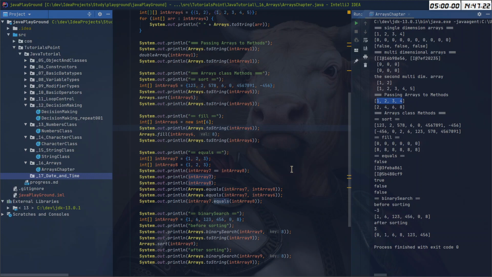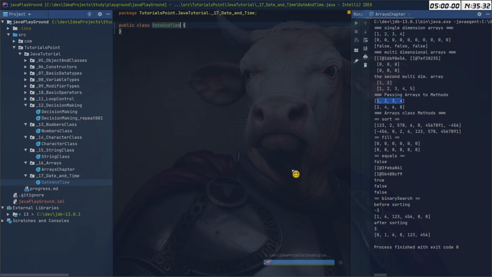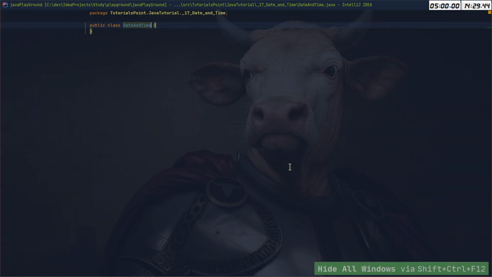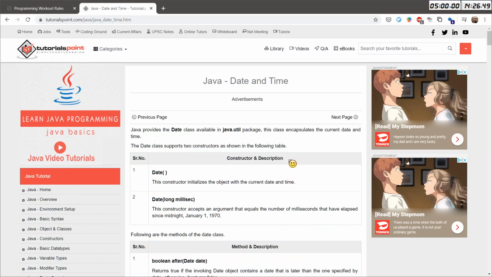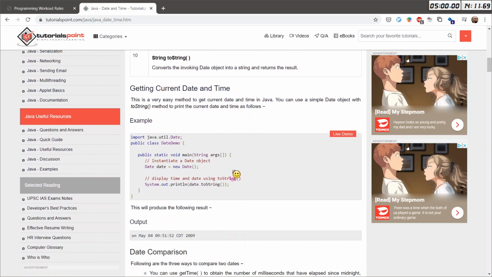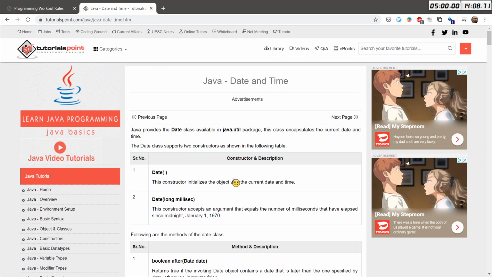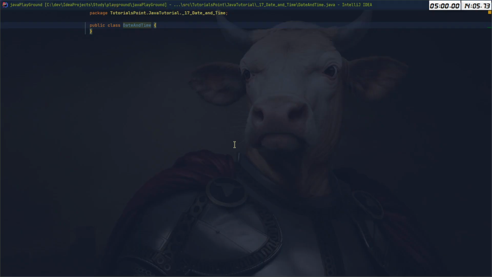Here we go. And here we will insert something which will be class. It will be date and time class. Beautiful. Yes, edit. So Java provides the date class available in Java util package. This class encapsulates the current date and time. The date class supports two constructors as shown in the following table. So let's say constructor and description.